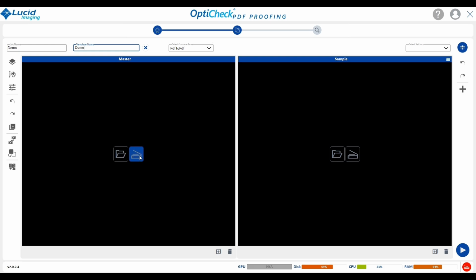In the Master Panel, there are two modes to upload images. One is File mode and the other is Scanner mode. As with the Master Panel, the Sample Panel also contains File mode and Scanner mode. First of all, we should load the master image in the Master Panel.